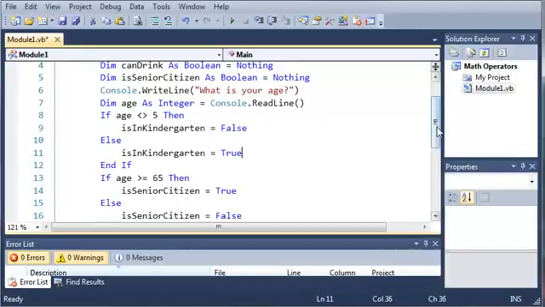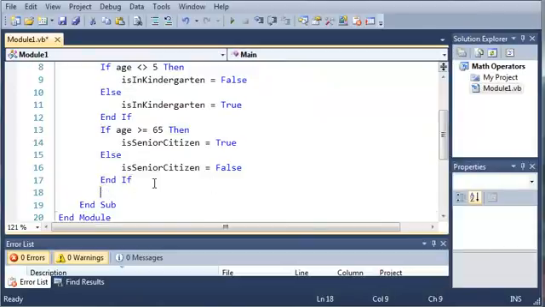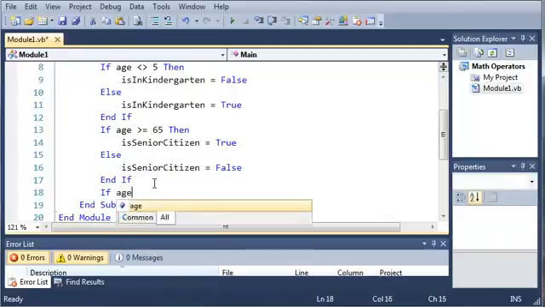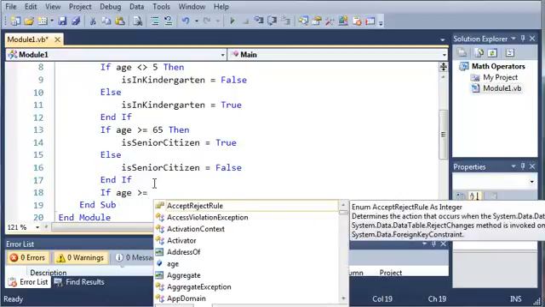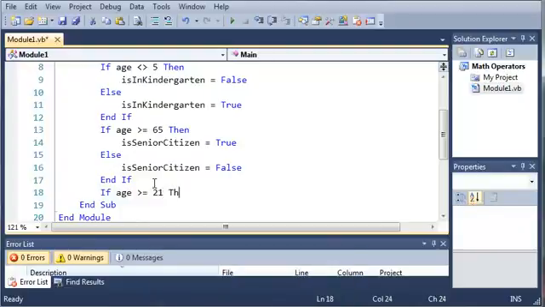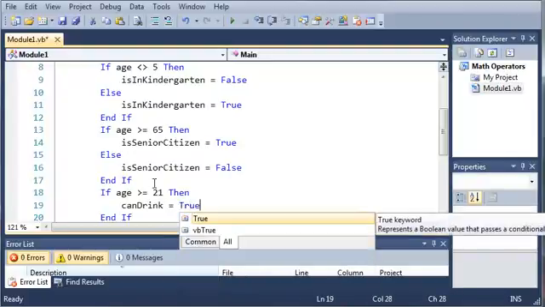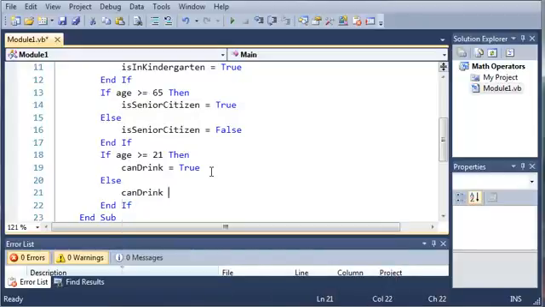Okay, so now we're going to come down below that and make another If statement. If age is greater than or equal to 21, then canDrink is equal to true. And then Else canDrink is equal to false.